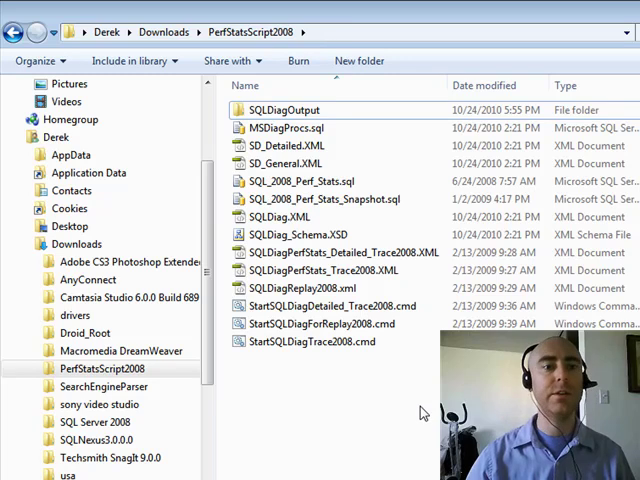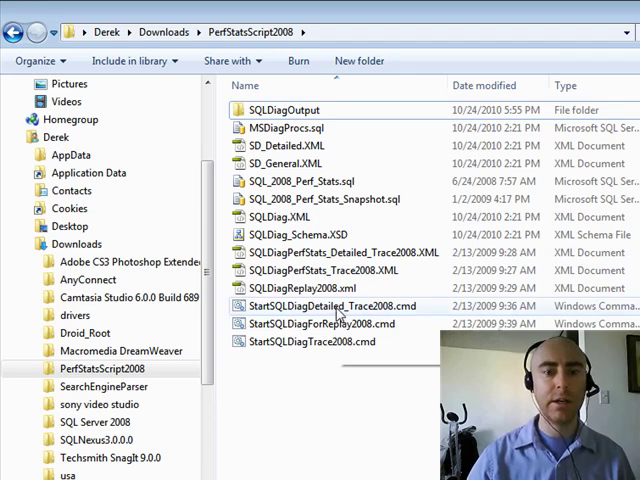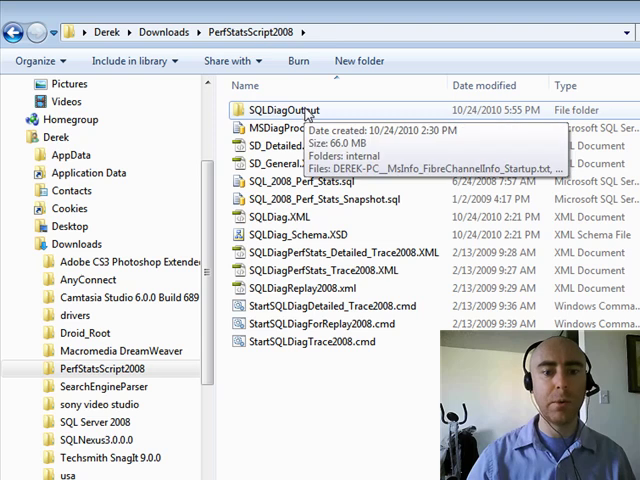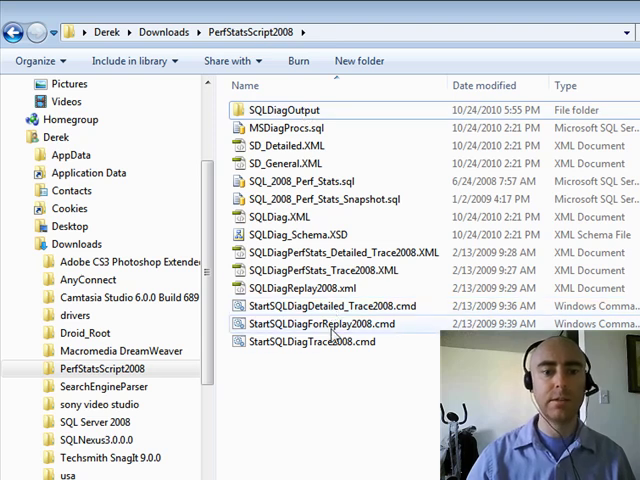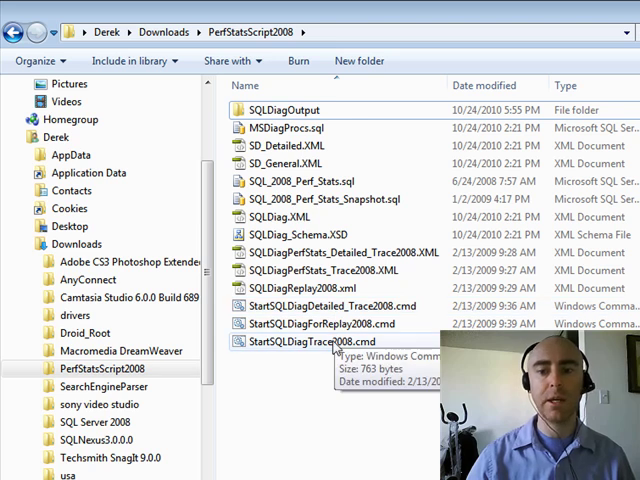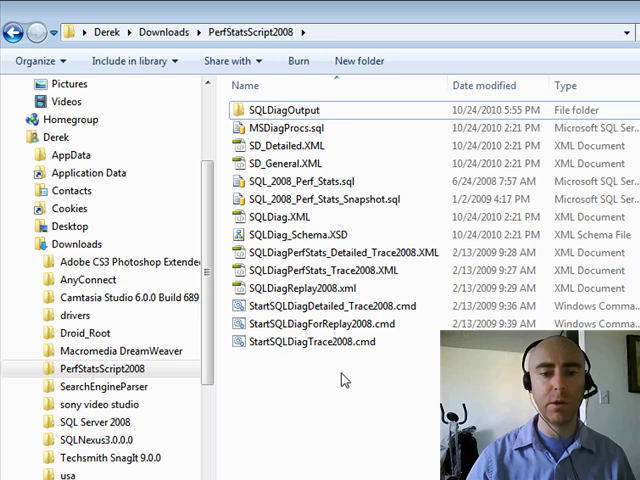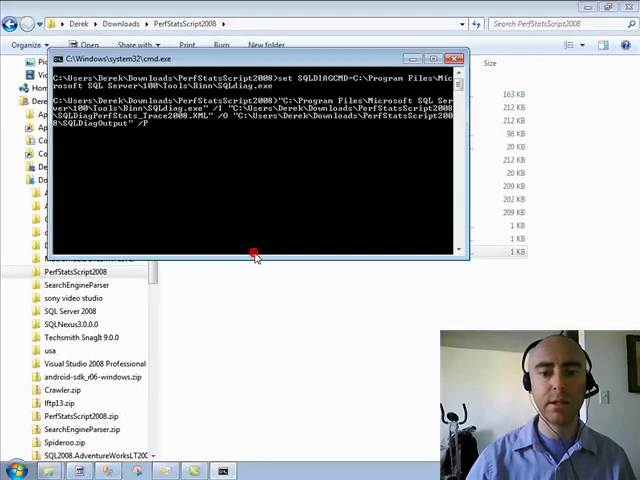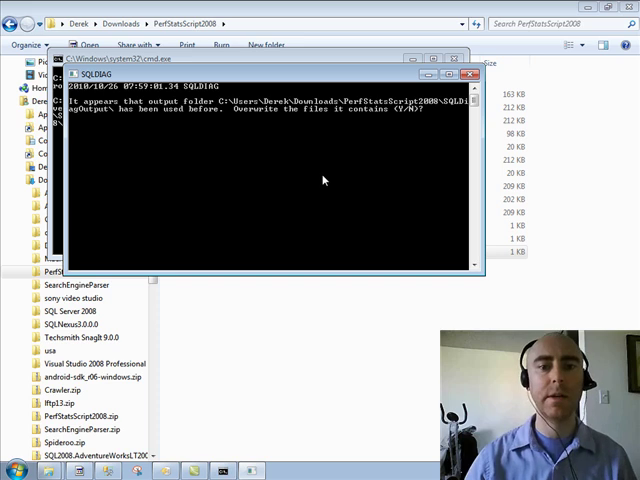So you're going to download them, and you're going to open up a zip file, and in this zip file you're going to extract it, of course, and then you're going to see a directory much like this directory here. You're not going to see the SQL Diag output, but you are going to see these three CMD files in here, which will prompt a command prompt. The only one we're interested in here is SQL Diag Trace 2008, so let's go ahead and click on that. Yes, we want to run it.